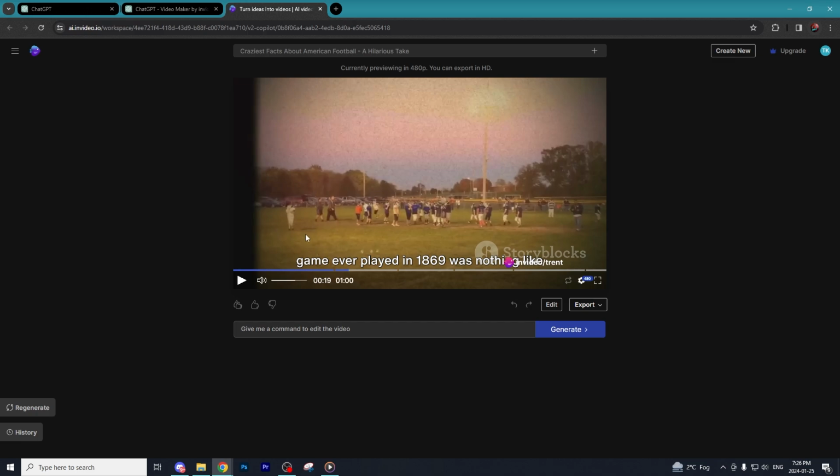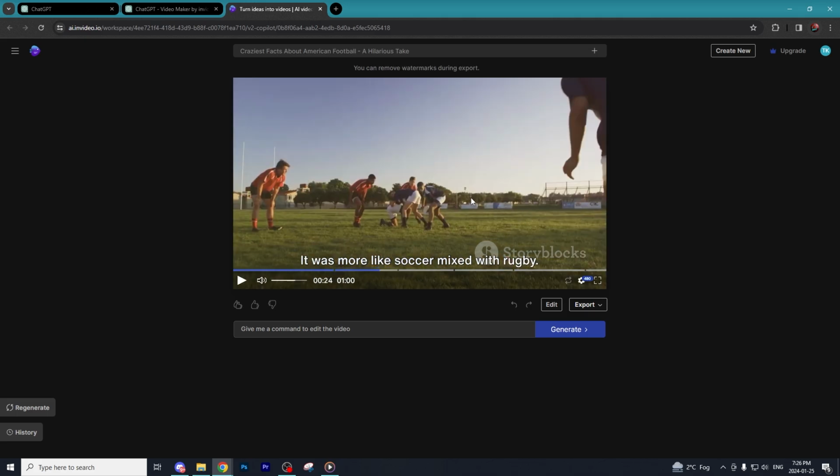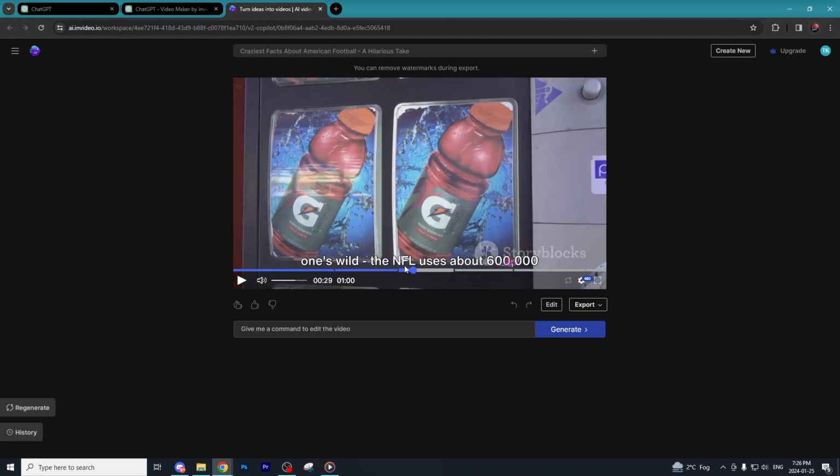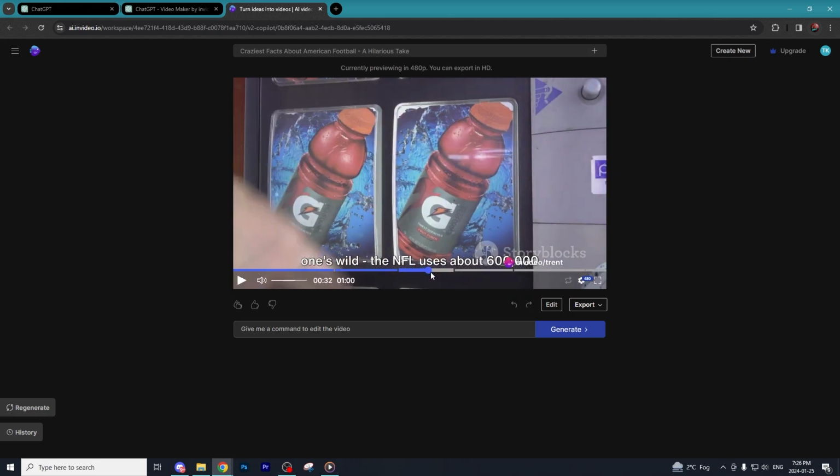Like here you can see it's dated back in 1869, and you can see the footage is all grainy and old, which matches up. And then here it mentions the sport rugby, and it pulls up a clip of rugby. And even here, it talks about Gatorade, and there is some Gatorade B-roll that you can see on the screen, which is pretty awesome. And keep in mind, it does this all in the matter of seconds.